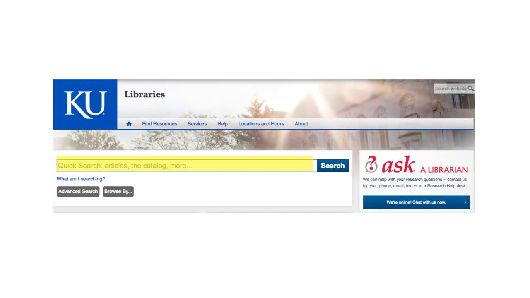You've probably seen the Quick Search on the library's homepage. But what exactly does the Quick Search search for? Is there ever a time when you shouldn't use the Quick Search?